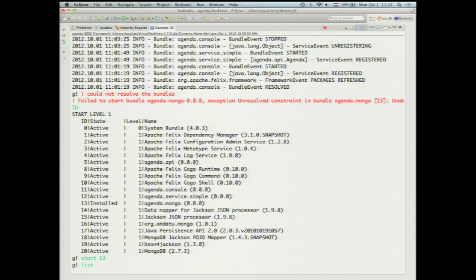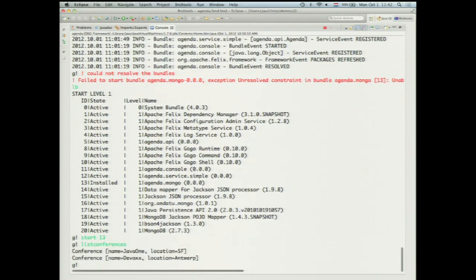But if I start to list conferences, I still use my old service. This is not Mongo. I didn't put anything in Mongo yet, so this is certainly not from Mongo. This is just my in-memory implementation. So, one of you guys asked me earlier, what happens if there are multiple implementations of the same service? Well, basically, by default, first come, first serve. So the first service that is registered will get injected whenever I do a lookup.